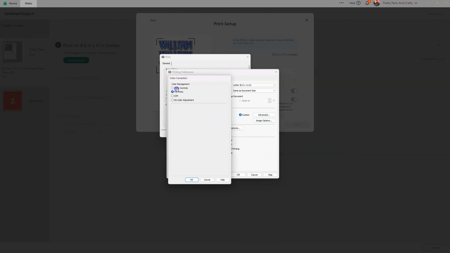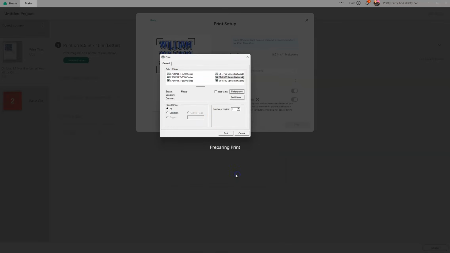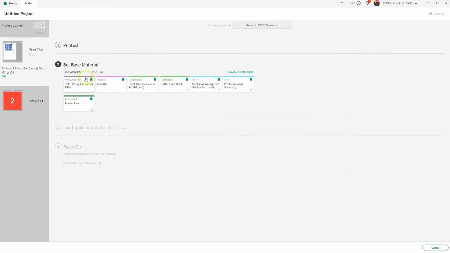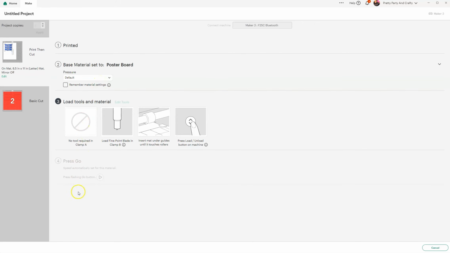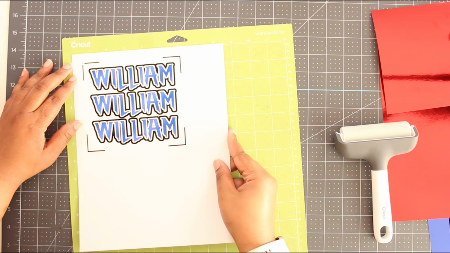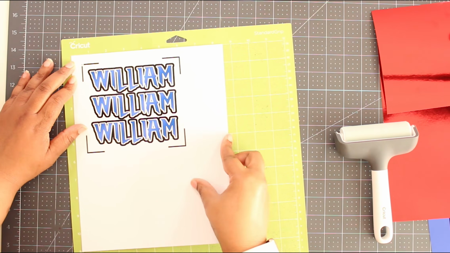And now I'm just making additional changes to my colors. Don't worry about this part, but go ahead and print. Next, we are going to set our material. I'm using poster board and we're going to get it all loaded. The sun just decided to come out. Anyway, this is what it looks like once it's printed.